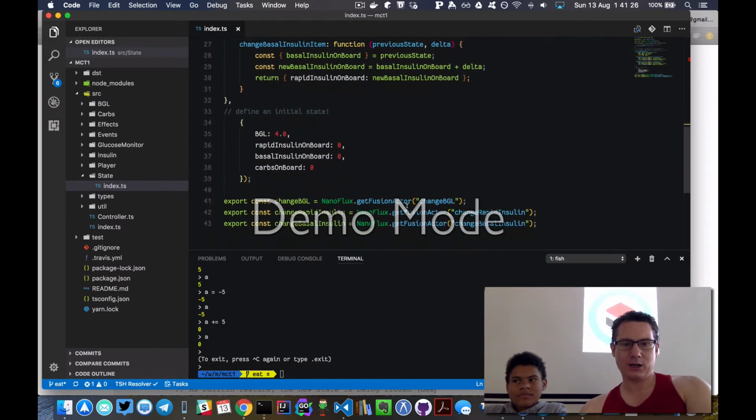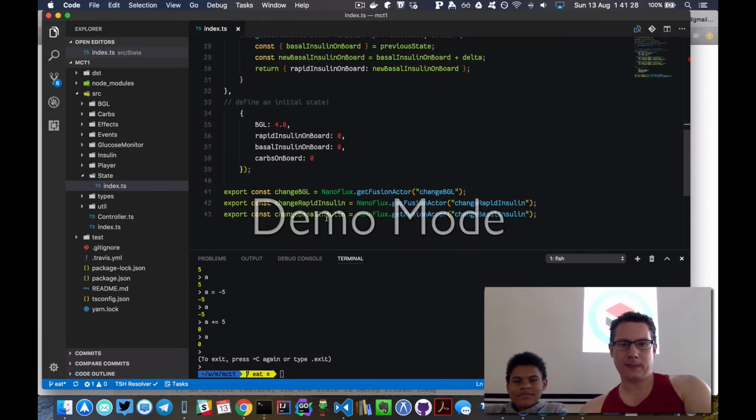Okay, so we've got to change basal insulin here. And here's where we export this mutation method, this actor, by getting the fusion actor by name. It's good that we do this here and export it from here because there's no type checking on this. I could write literally anything here. I could write this and say, let's just call it change insulin, and then this.